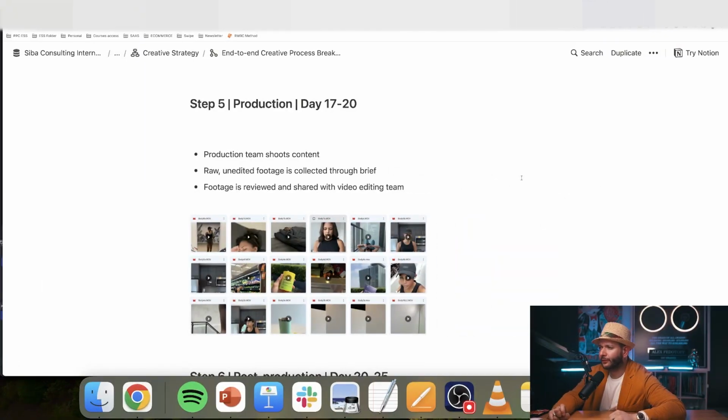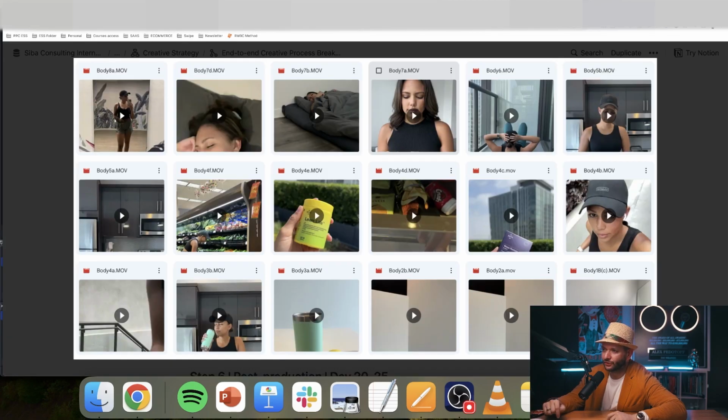All right, so step number 5 is production. This is day 17 to 20. Production team shoots content, and then raw and edited footage is collected through the brief. And footage is reviewed and shared with the video editing team. So you can see different frames here, different content pieces, different B-roll material that could be used for videos in the future, and everything is structured in a very specific way.